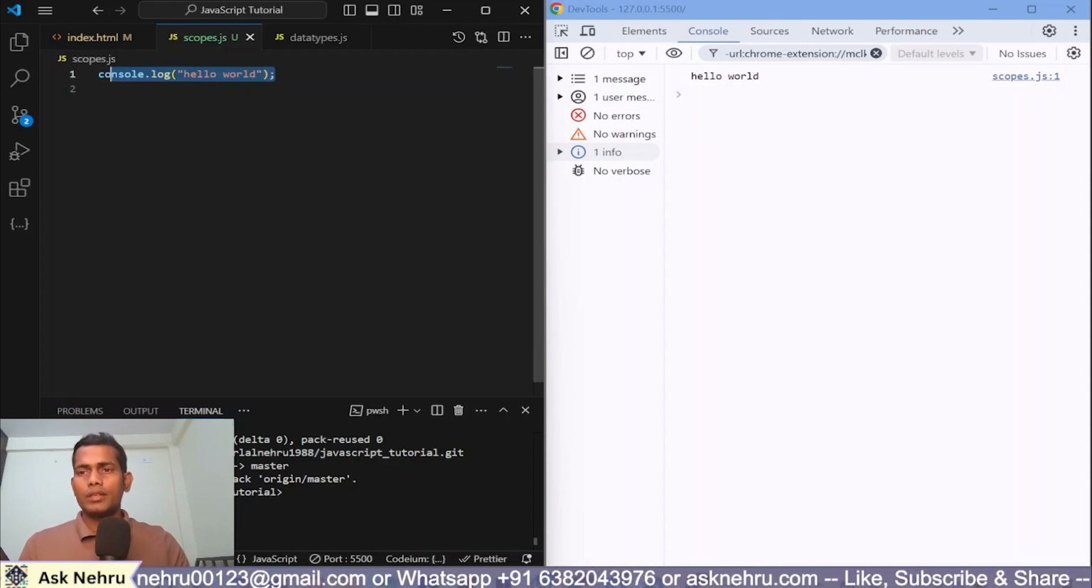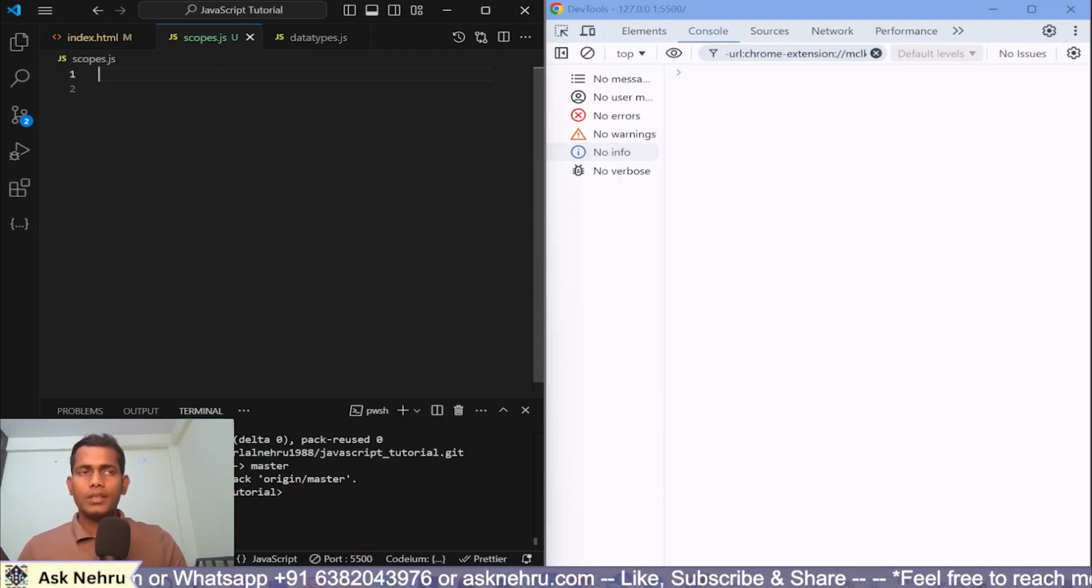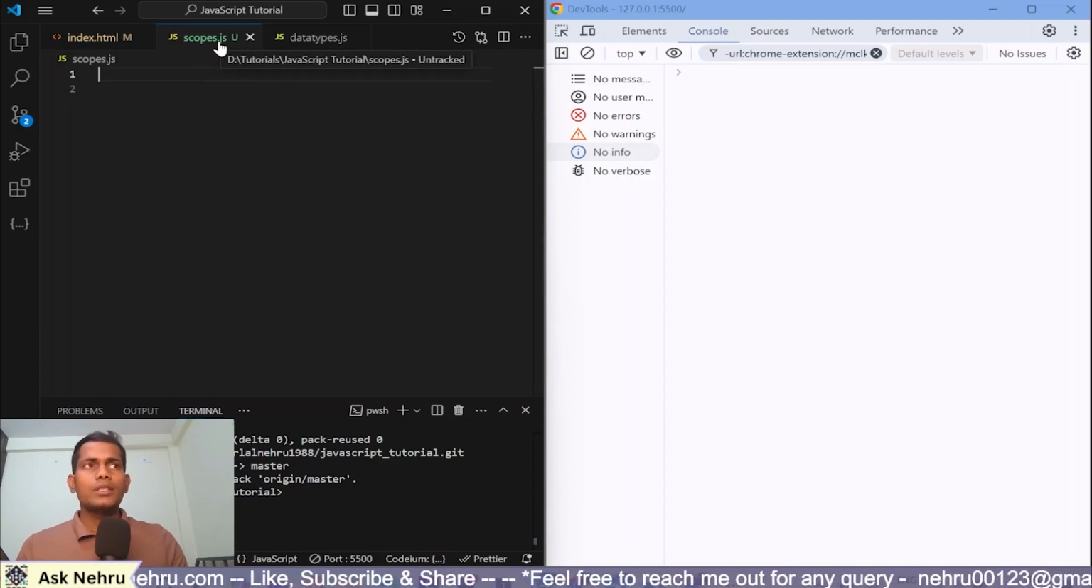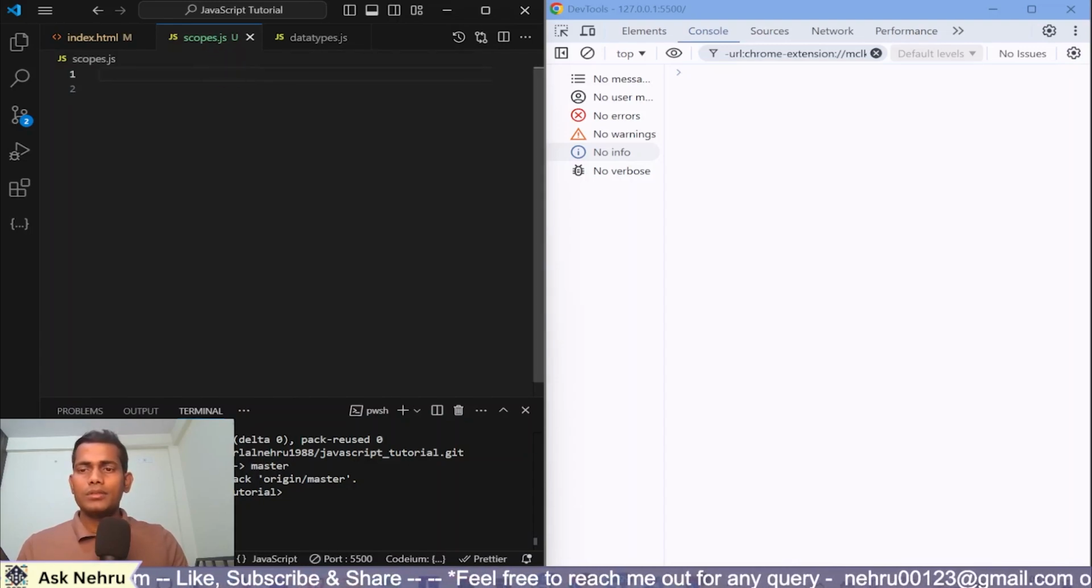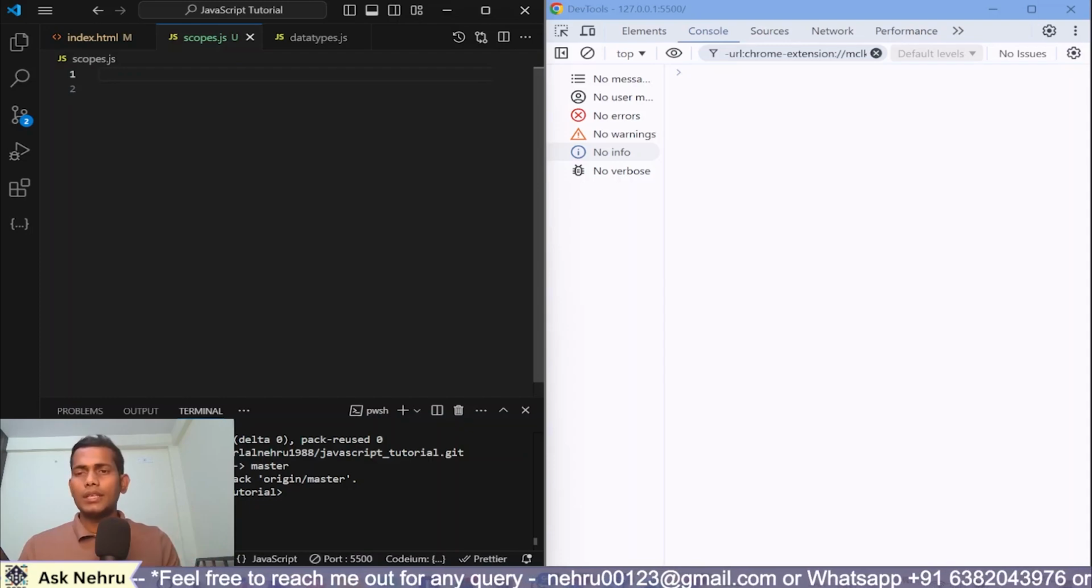I remove it now. Whatever you see here is empty, no? But this is the global scope. As we saw in the table, first we should understand what a global scope is. scopes.js is the file name. Within this, if you declare a variable with the var keyword, const keyword or let keyword, it is global scoped.